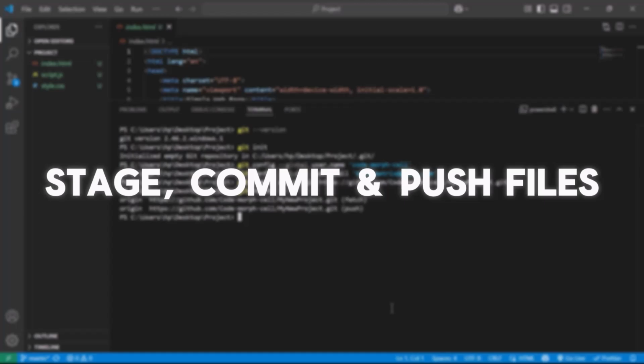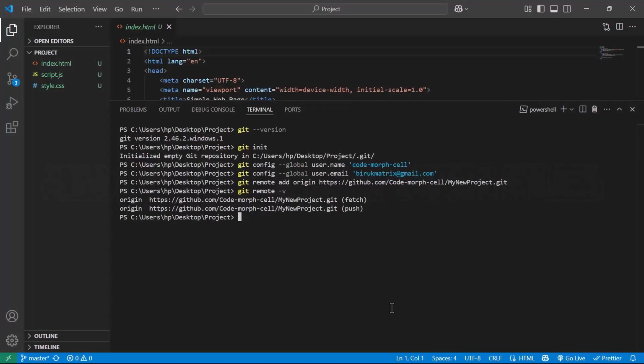Now, let's add our project files to Git. To stage all files, run this command. This tells Git to track all files in your project. Now, press Enter. Then, run this command to save your changes.